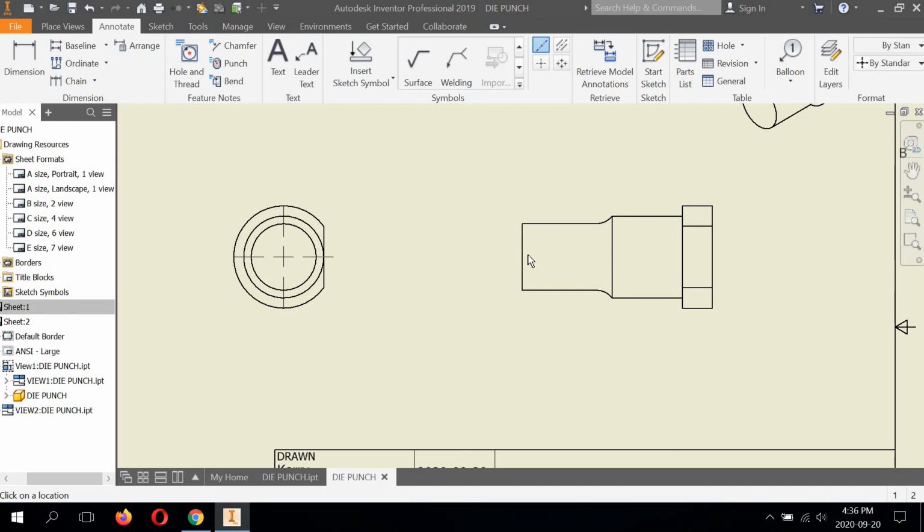This, when I come here with my mouse, this little green snap appears. When I see it, I'm going to left click and I'm going to come over and find the one here and click again. And then right click, left click, create, and my center line is done.